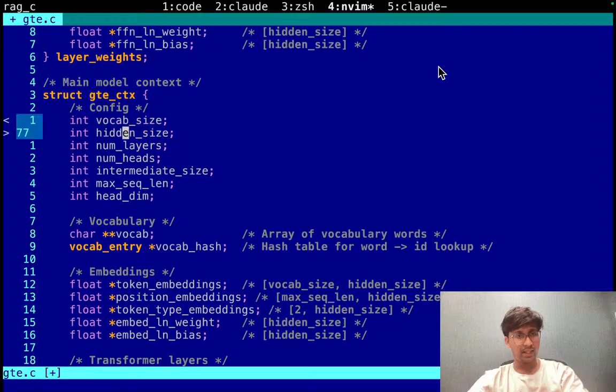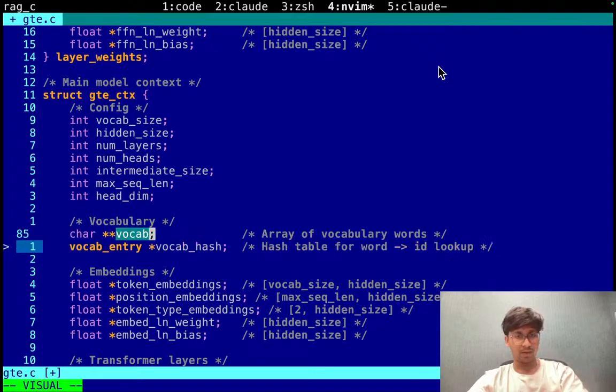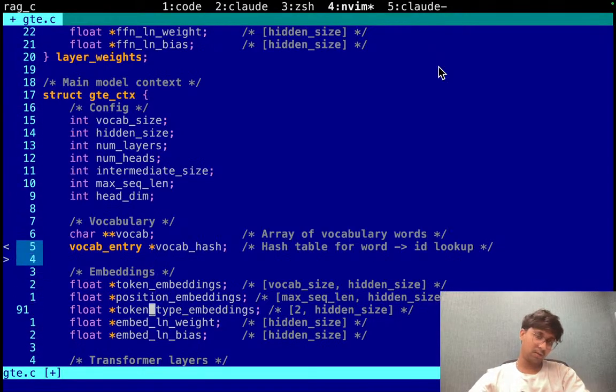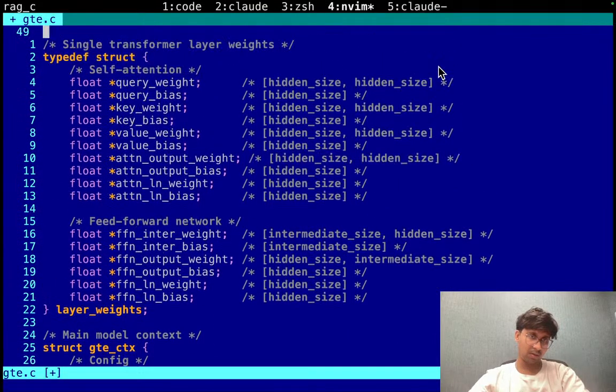Vocab size, hidden size, num layers, num heads, intermediate size, max sequence length, dim vocabulary, okay, vocab entry, vocab hash. Okay, this is the hash table for word id lookup. Okay, that's the key. And the value, vocab entry, vocabularies, vocab pointer, vocab array, vocabulary words, vocab entry pointer, vocab hash. Okay, that makes sense.